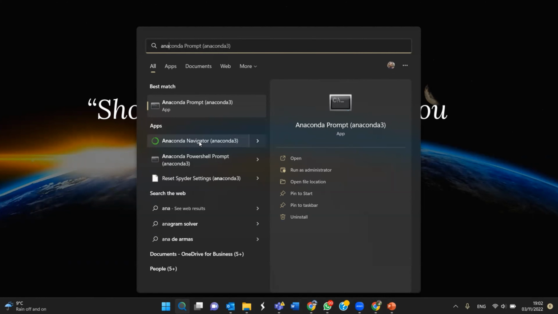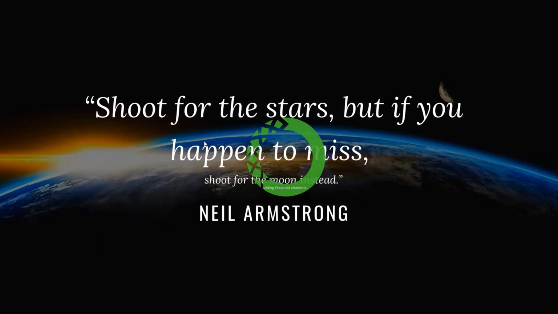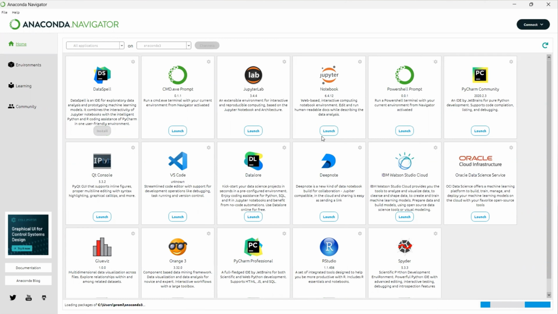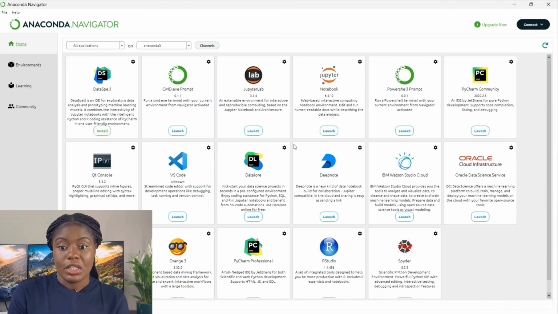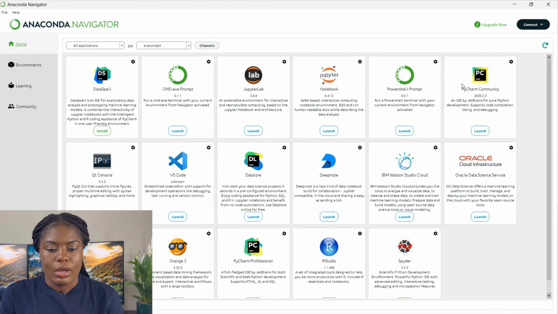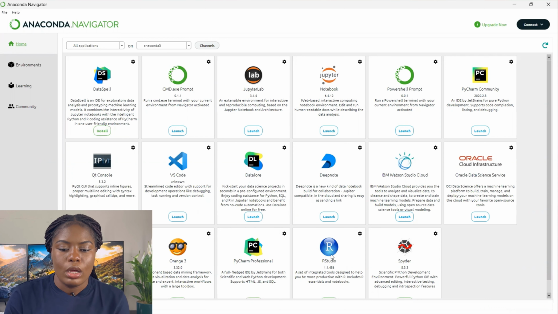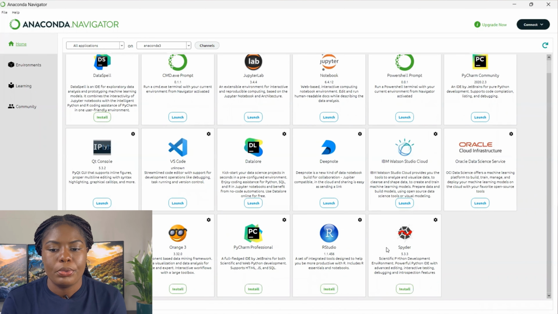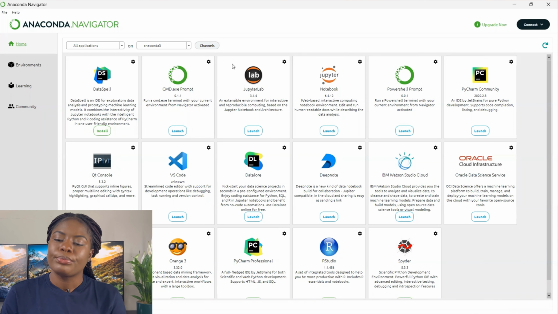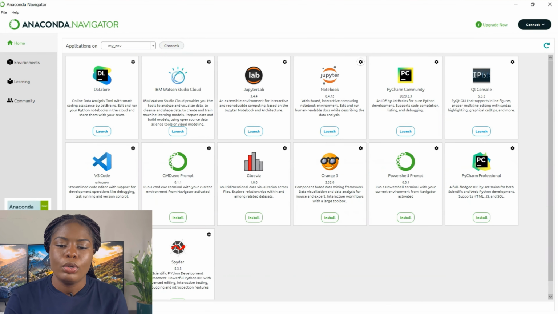After installing, if you just type Anaconda Navigator, you see something like this. You see the different code editors, like I talked about previously. You have Jupyter Lab, Jupyter Notebook, PowerShell, PyCharm, RStudio, Spyder, VS Code. But for this tutorial and our lecture, we'll be focusing on Jupyter Lab and Jupyter Notebook. I will show you the difference between Jupyter Lab and Jupyter Notebook.